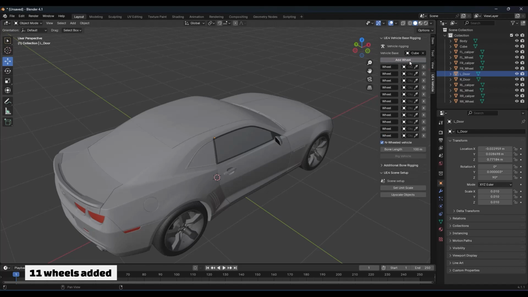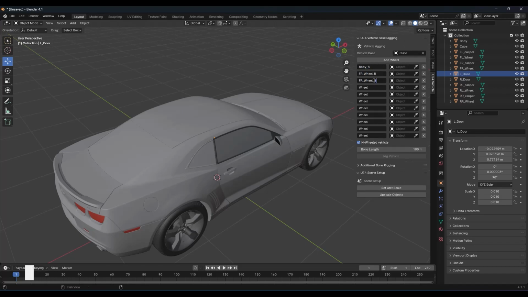Now we rename them. Make sure the bone name is not the same as the name of that part of the car, so that you don't run into issues during import in Unreal. I name them as follows: Body B, where B stands for bone, front right wheel B, rear right wheel B, front left wheel B, rear left wheel B.